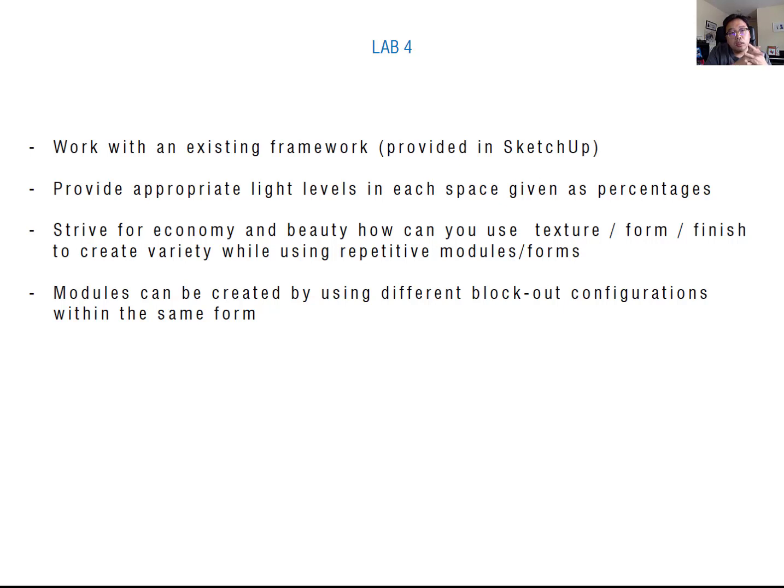So we provide the appropriate light level in each space, given as a percentage. When you read the lab assignment, you can read the minimum lighting level for each program. And you also strive for the economy. You have to be very concerned about the economy and beauty together. How can you use texture, form, finish to create variety while using repetitive module and form? We already talked about texture, form, finish. Depending on the combination, you can make a unique finish material. Also, we talk about the beauty part as texture, form, finish, but we also talk about the economy.